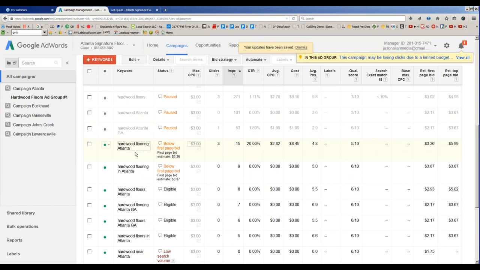Hardwood flooring Atlanta. Wow, you guys see what I see? A click-through rate of 20%. That is what the keyword is all about. You see this? 20% click-through rate. That is your sweet keyword. You see this?